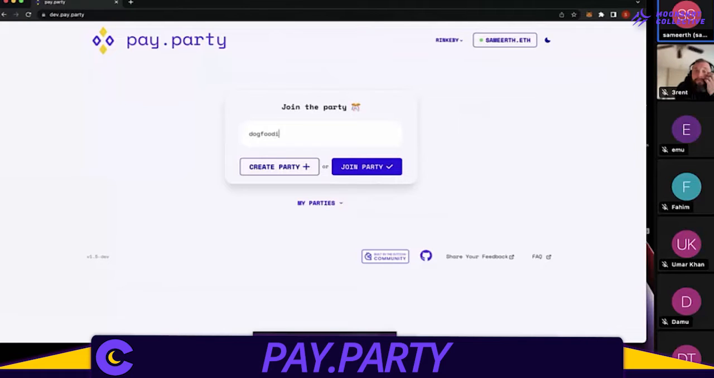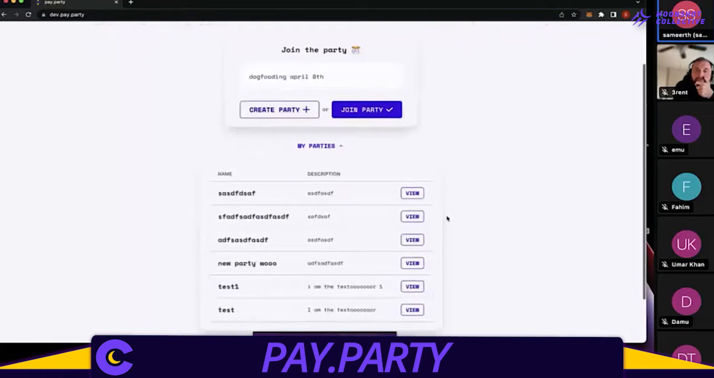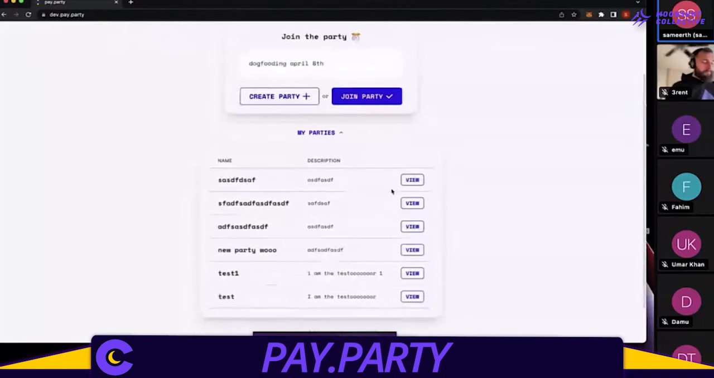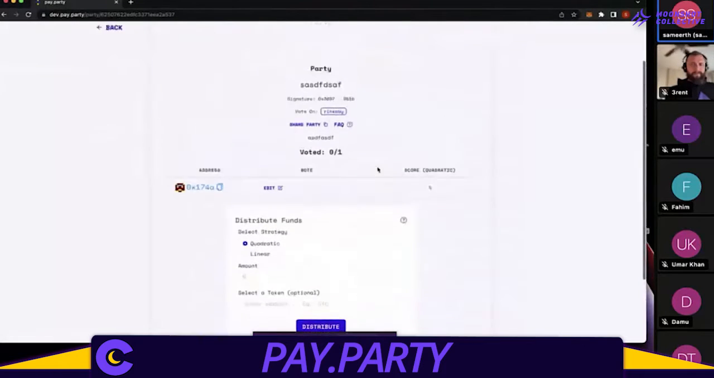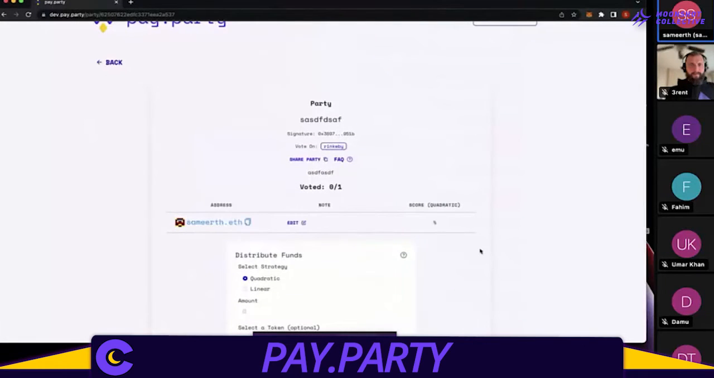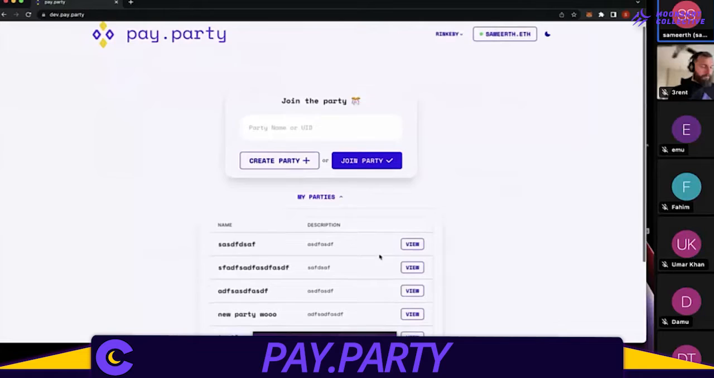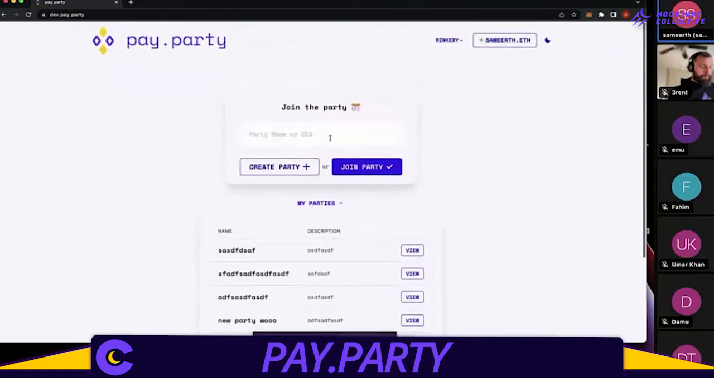I'll just call it Dogfooding, April 8th. So down here you can see parties that I've created before, and now currently we have sort of better viewing. You can also click this button to view the party that you're in. Once I click this party, I can see this party that I've previously created. I'll go ahead and press back to get back to this page. So yeah, just a little bit of a UI update there.